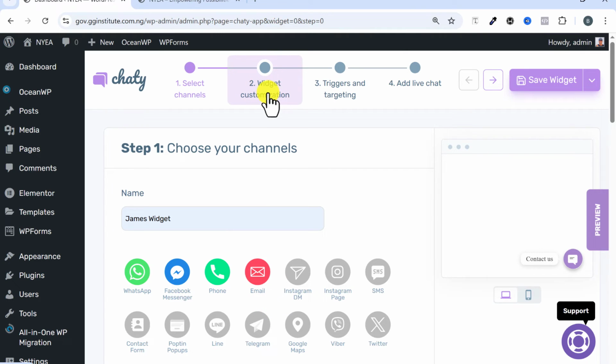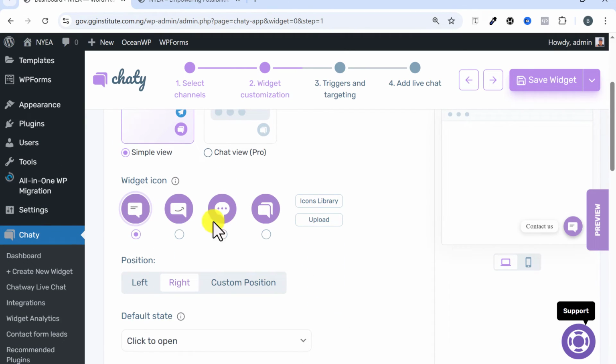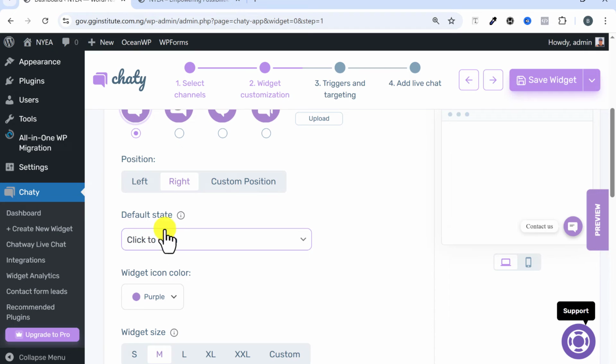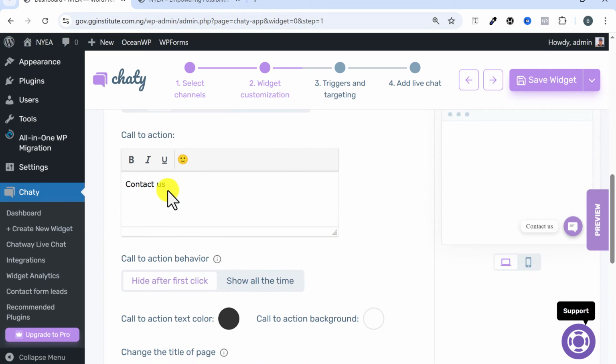And the next thing, you want to go to the widget customization. Alright, so I'll click on widget customization, and here it just allows you to customize your widget the way you want. You can see the simple view, the widget icon. You can choose how you want the icon to look, or you can upload your own icon. The position, if you want it to be by the left or you want it to be by the right, you can choose it in this place. So I prefer to go with right. Then the default state, click to open. You can see the color is purple, the widget size is medium, the call to action is contact us. You can see the preview here.